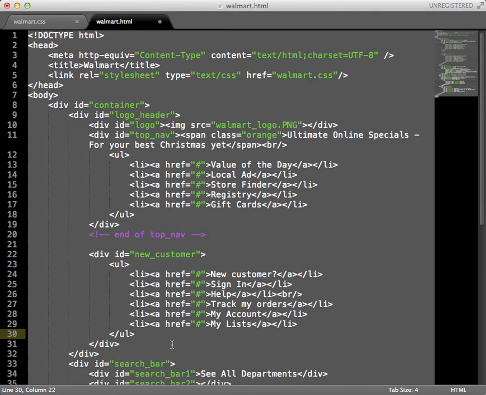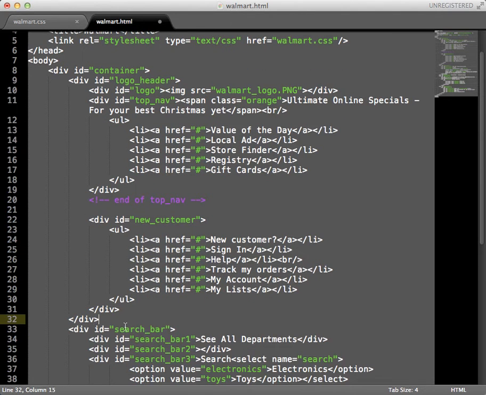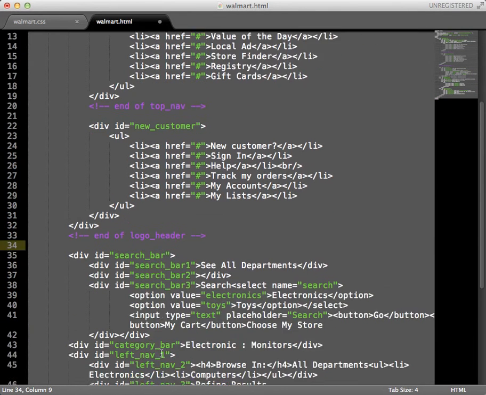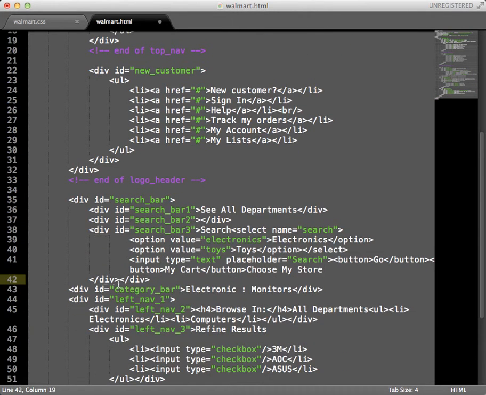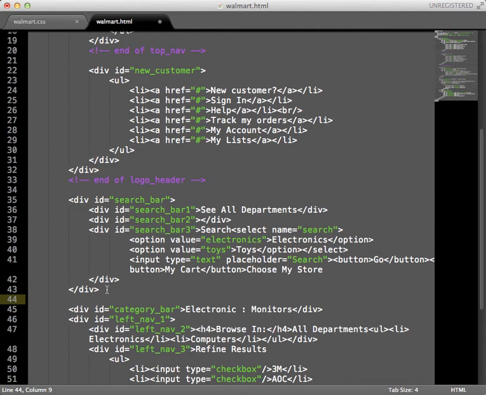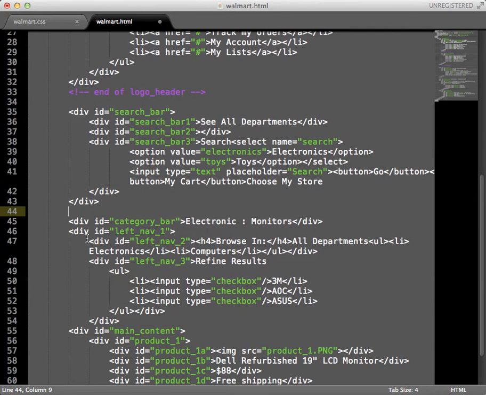So HTML validation, I think that would help. This is the end of logo header. So just do things like this. Okay, so this division, it's hard to know which division that's supposed to close. It's closing that one, right? The search bar, right? So I think it's good to do something like this.